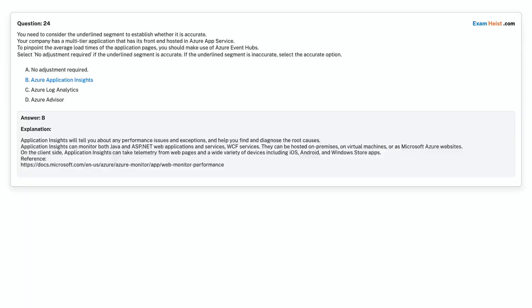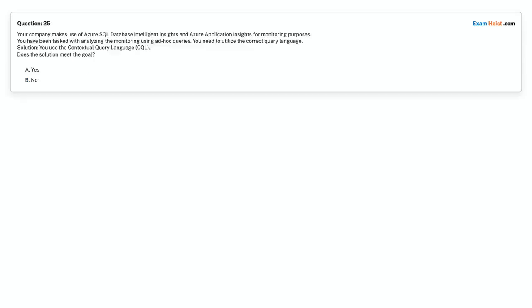Correct answer is option B, Azure Application Insights. Question 25. Your company makes use of Azure SQL Database Intelligent Insights and Azure Application Insights for monitoring purposes. You have been tasked with analyzing the monitoring using ad hoc queries. You need to utilize the correct query language. Solution: you use the contextual query language, CQL. Does the solution meet the goal?